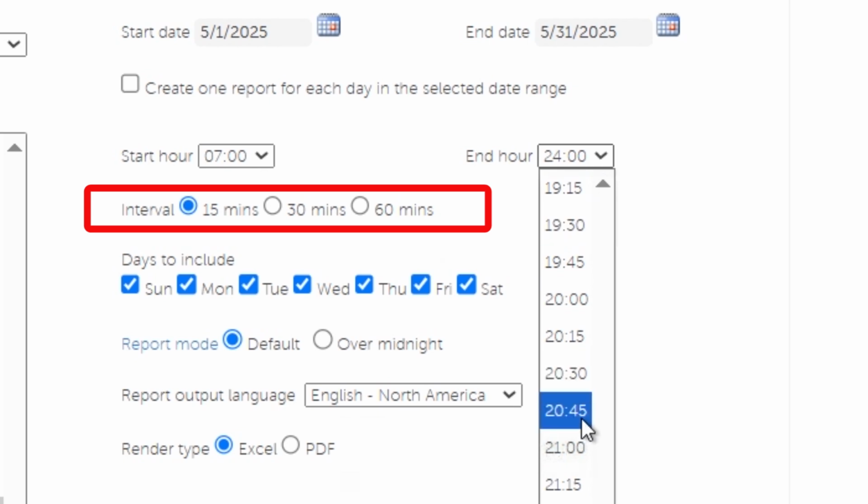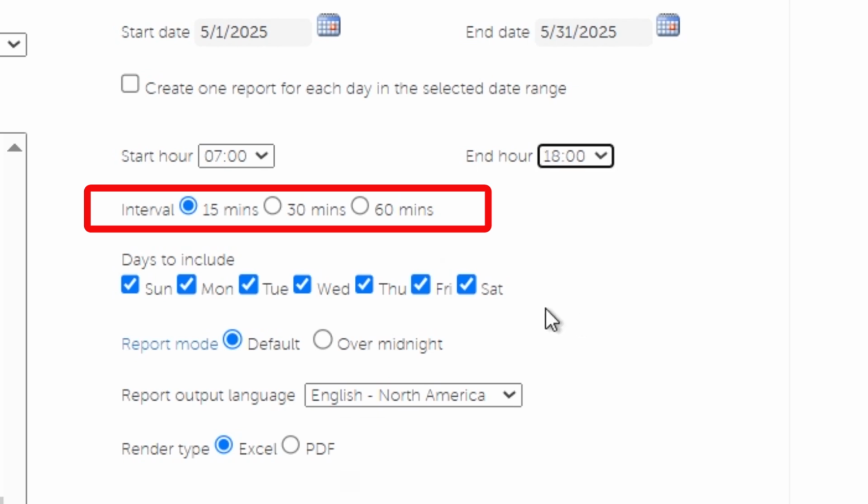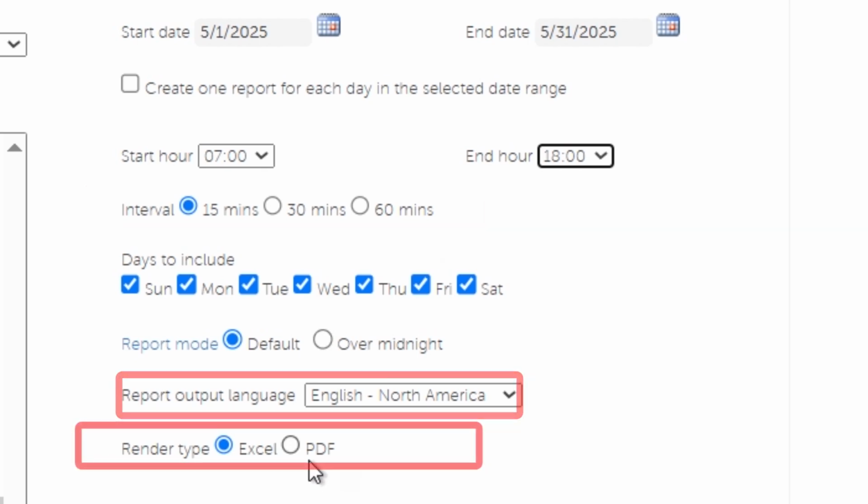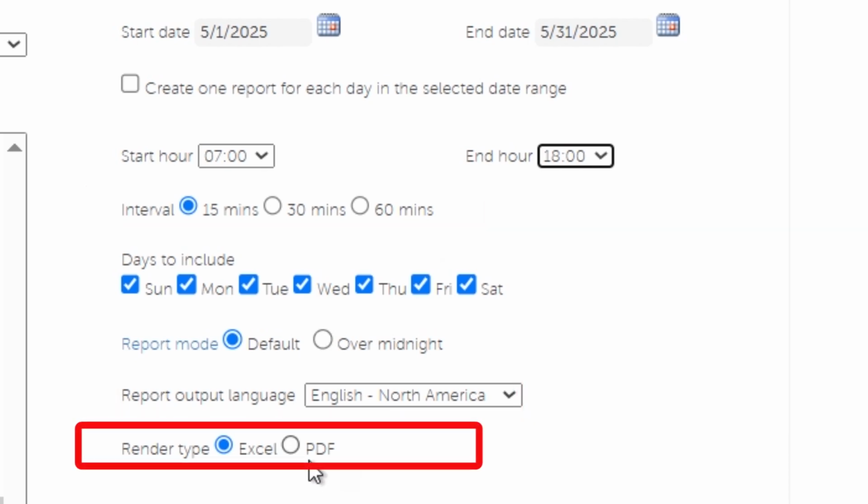I can get data by 15-minute intervals, 30-minute or in 1-hour increments. I will keep the default. I'll keep the default language as English, and I'll keep the default as an Excel format.